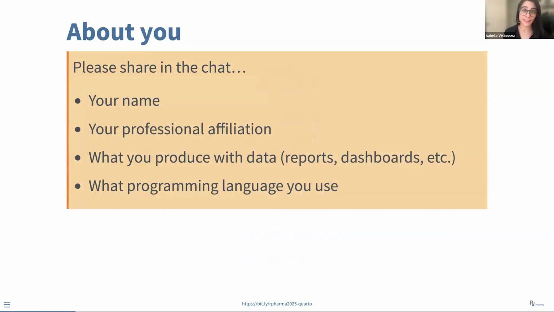And so, if you don't mind, I would love to learn more about you as well. If you would like to share in the chat anything like your name, your professional affiliation, I'd love to hear what kind of things you produce in terms of data products. Do you create dashboards? Do you create reports? And your preferred programming language. I will say, this being R and Pharma, the exercises that we'll show today are going to be in R, but everything is also doable in Python as well.